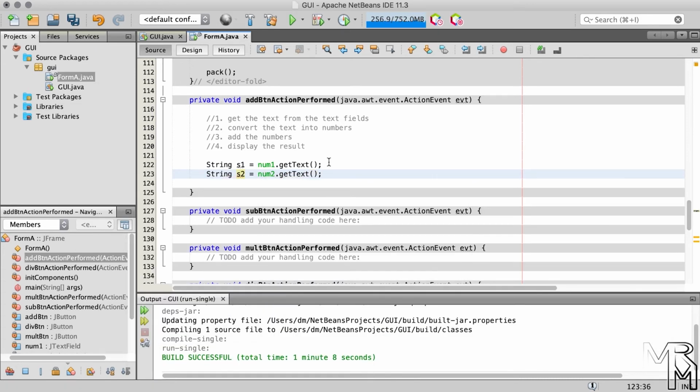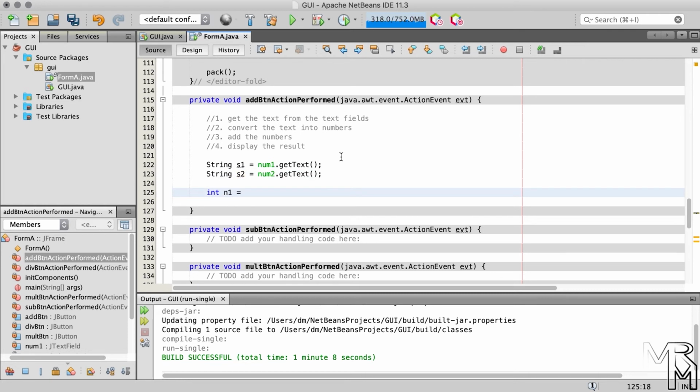Next, we need to convert the strings into numbers. To keep it simple, let's only use integer numbers without a fractional part. To store an integer number, we can use a variable of the type, right, int. How do we convert a string into an int? We can use the parseInt method of the Integer class, like this.